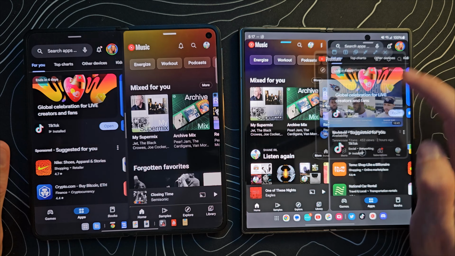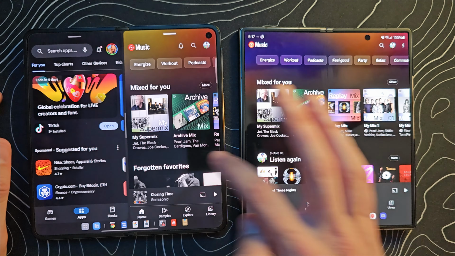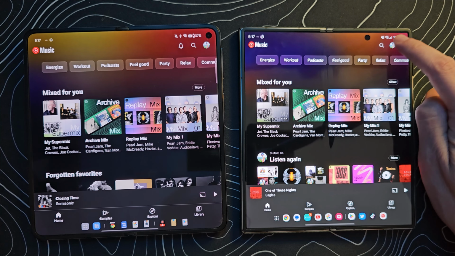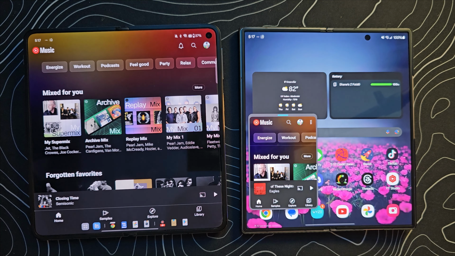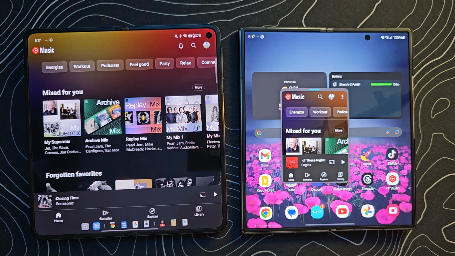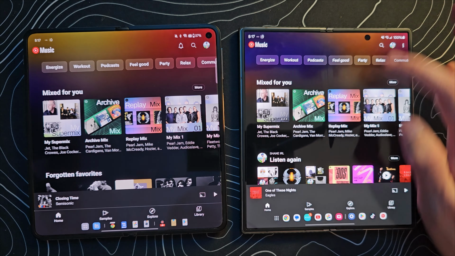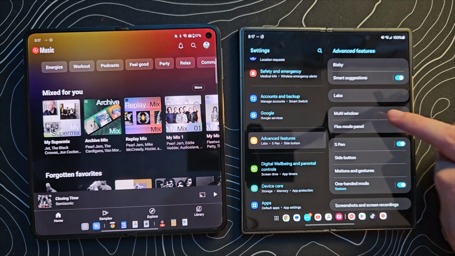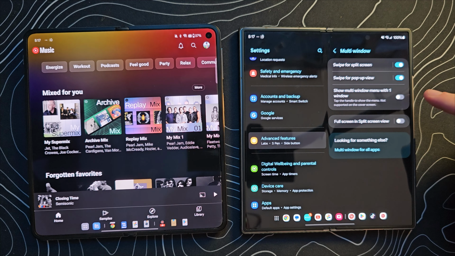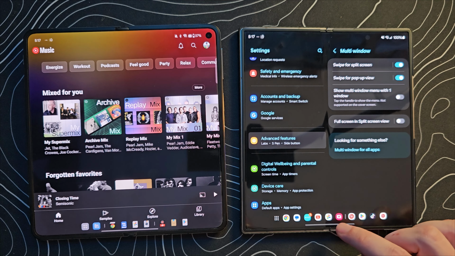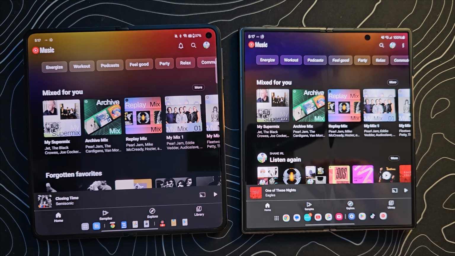Let's go ahead and close both of these, and we will full screen YouTube Music on both. On the Z Fold, you can also swipe down from the corner and get a floating window there as well. If I'm not mistaken, that gesture as well as the two-finger gesture is something that you're going to need to enable in your settings. Under Labs, multi-window, swipe for split screen, swipe for pop-up view. So make sure both of those are enabled to have access to that particular feature.